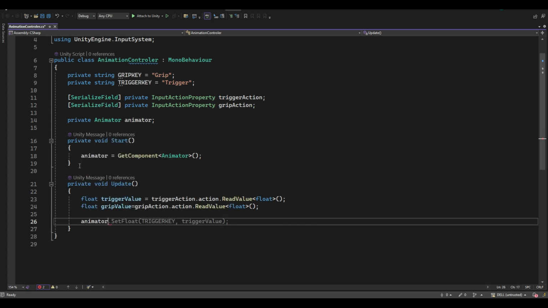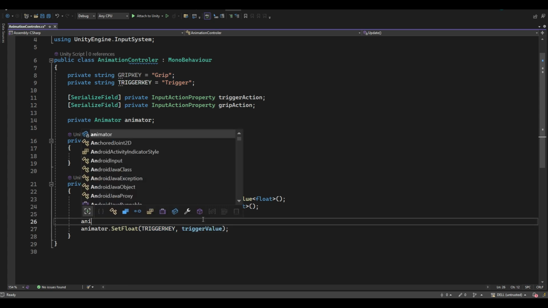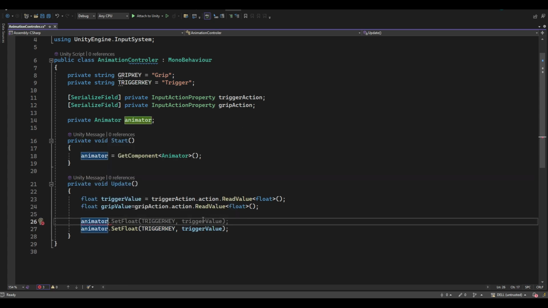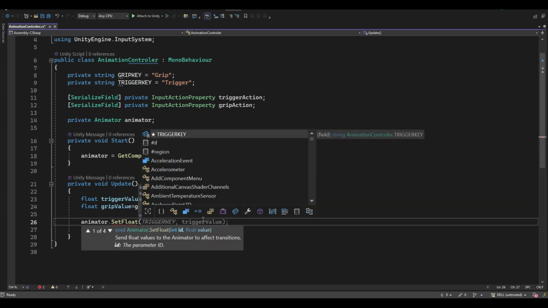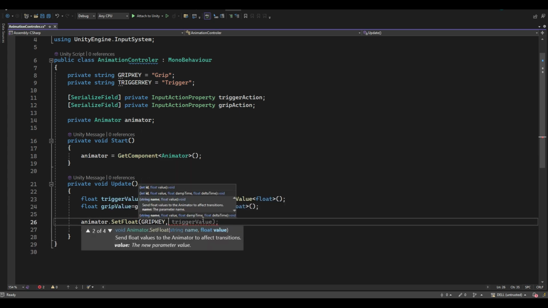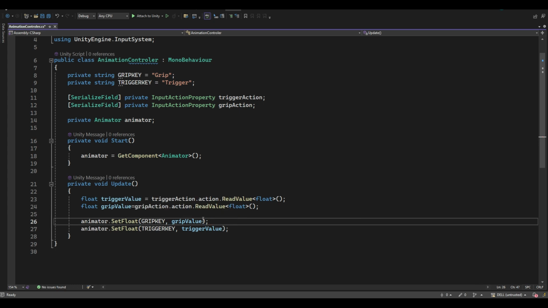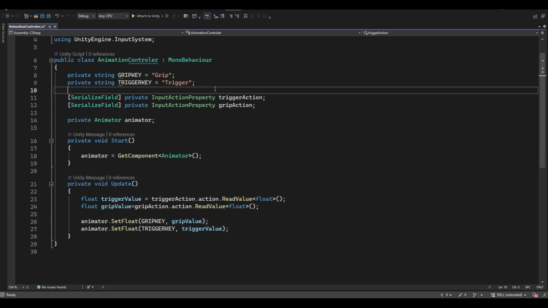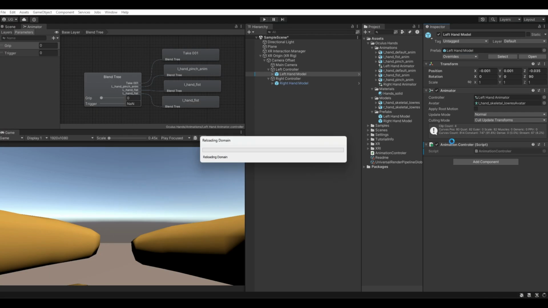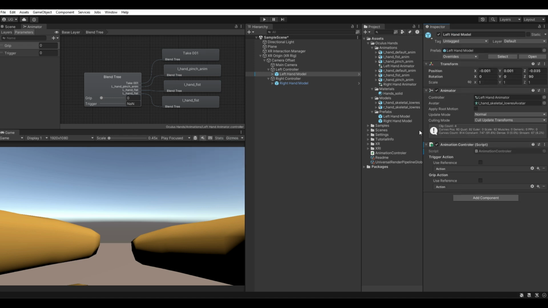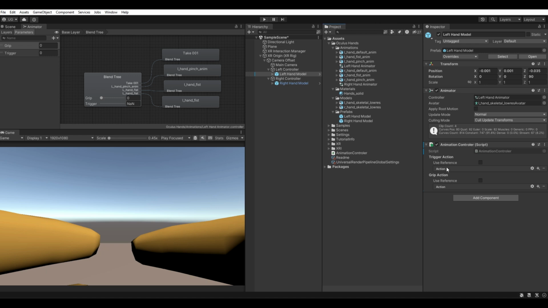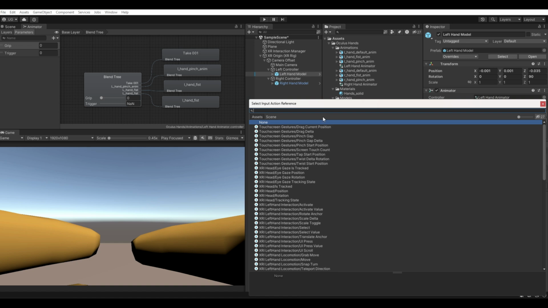After this, set these values to the corresponding animations, like when the grip is pressed, the hand will animate to the grip animation, and when trigger is pressed, the hand will animate accordingly. Now the script is completed. Let's come to Unity Inspector and set the input actions. Select the left hand model and enable the use reference toggle, and click on the radio button to select the respective action from the list.